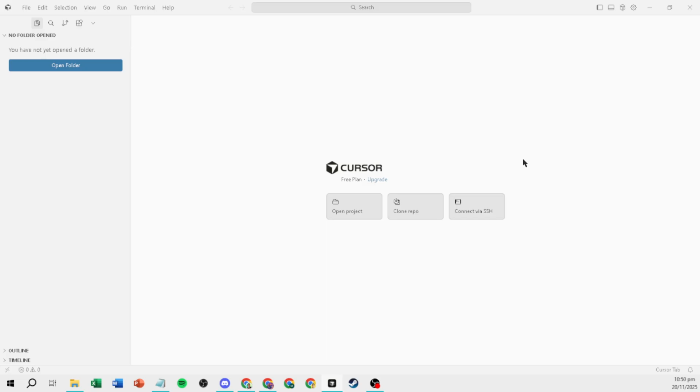Let's begin by launching Cursor AI. You can do this by looking for its icon on your desktop or within your applications folder, depending on your operating system. Once you've opened Cursor AI, you should find yourself on the main dashboard. This interface is designed to be user-friendly, so don't worry if you're not familiar with all the features yet.